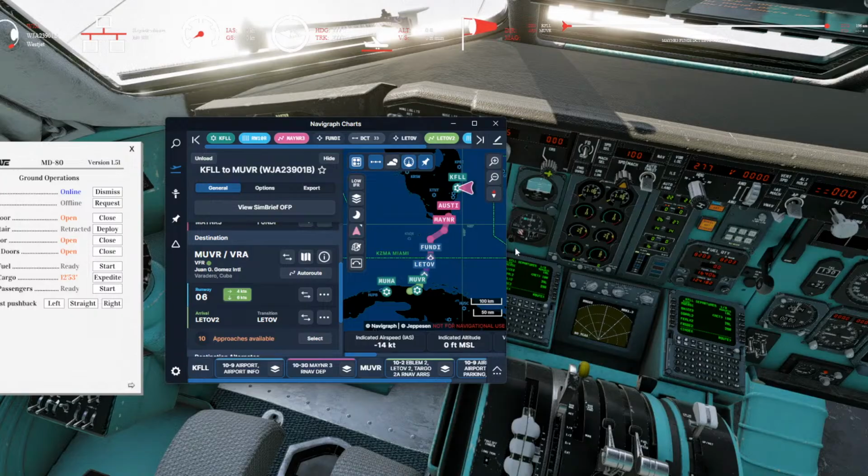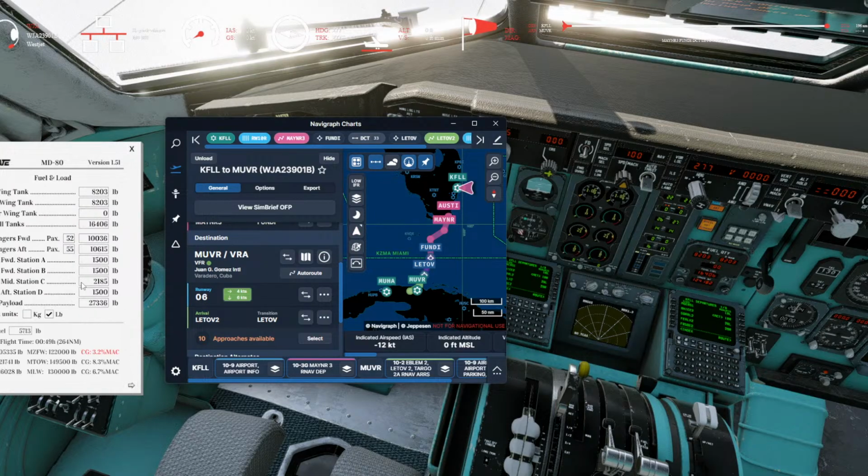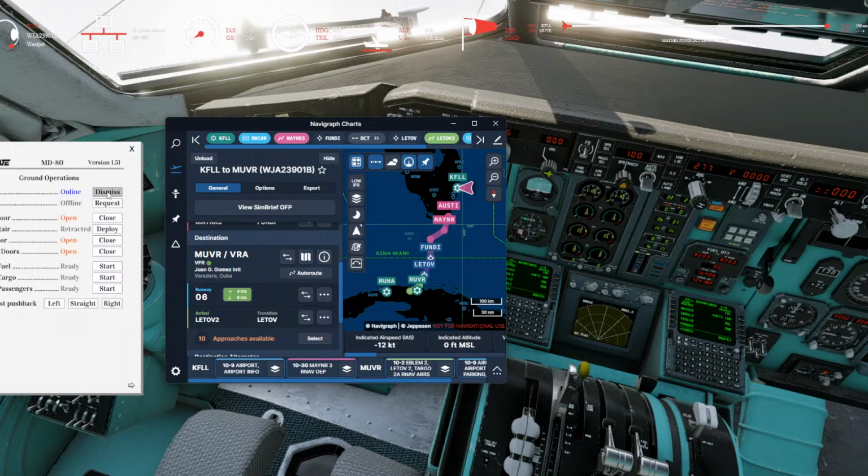Okay. Fort Lauderdale clearance, WestJet 23901. We'd like to collect our IFR clearance with information Foxtrot. Stand by, you're number one. All right, we're loaded with fuel. Cargo's good. So I'm going to go ahead and bring back in. Let's see.